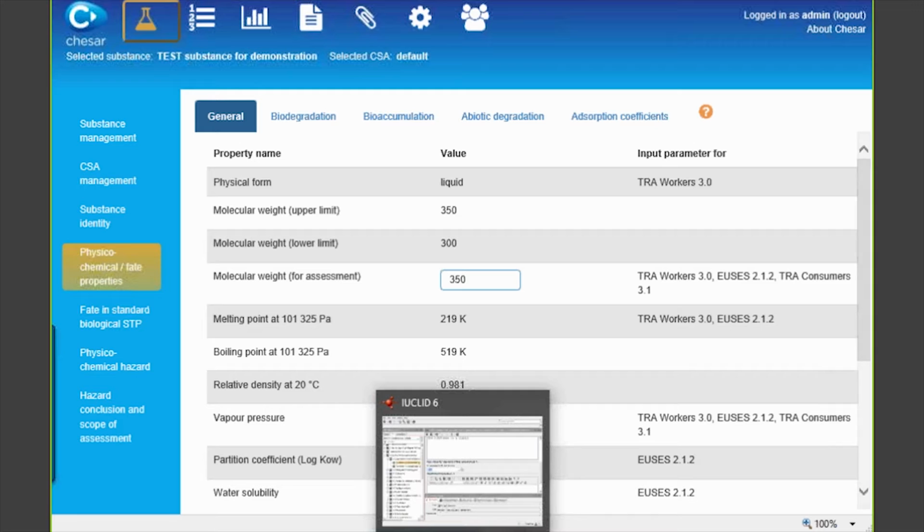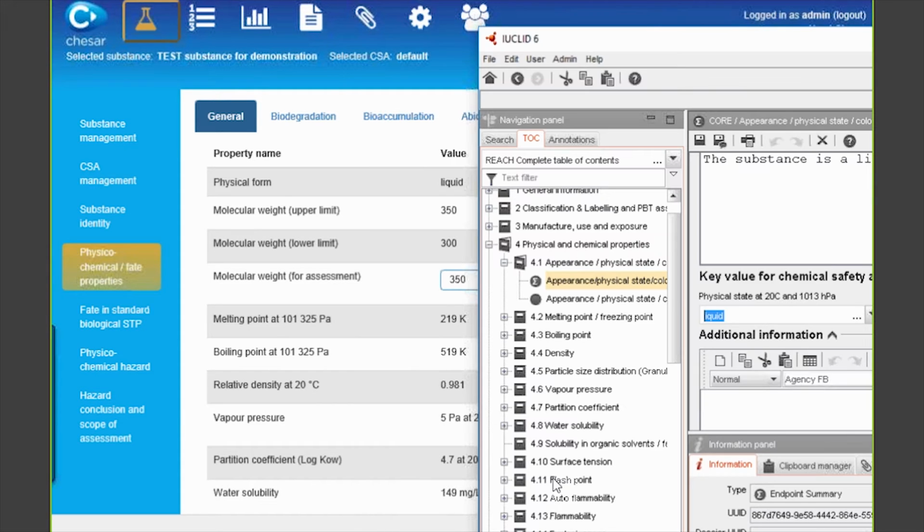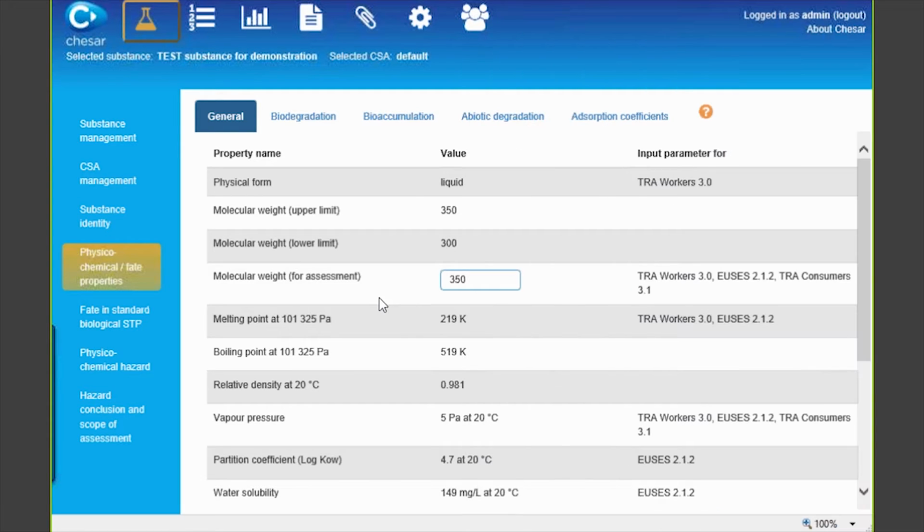So Chesar displays as a read-only the full information available in the key value for chemical safety assessment from the summary records, not from the endpoint records. The only thing that can be edited is the molecular weight. As you can see here, there is this different display of the molecular weight used for assessment.